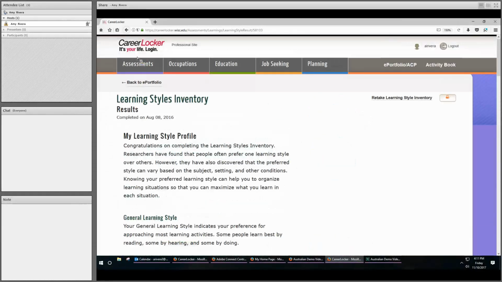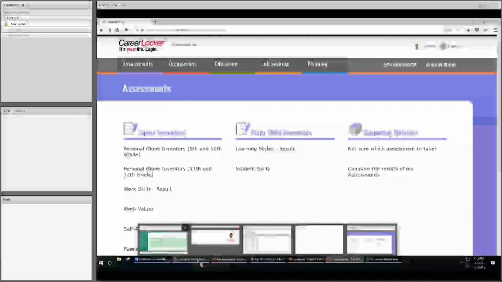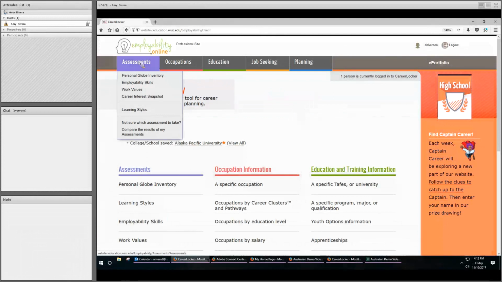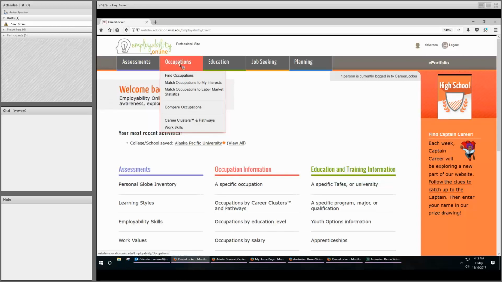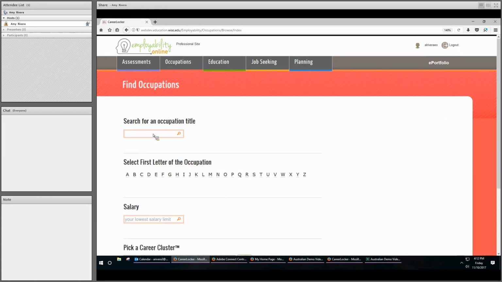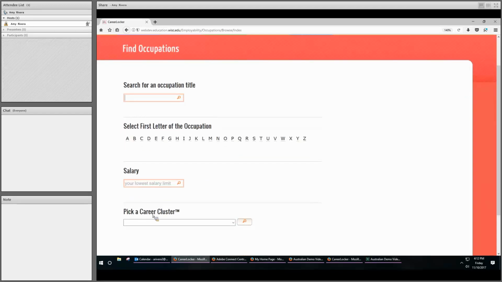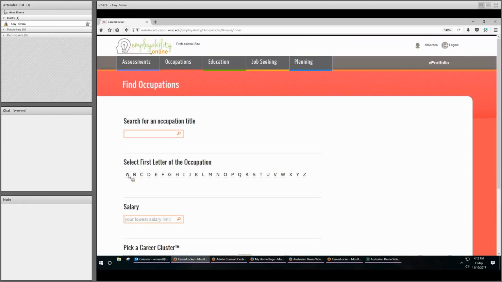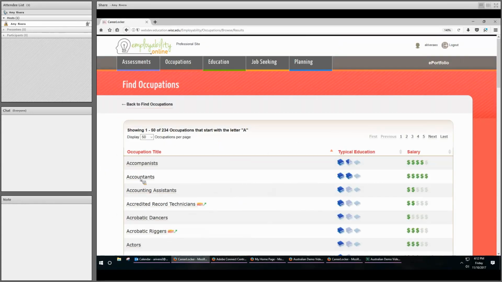So that was assessments. I'm going to go back to Employability Online. The students don't have to take an assessment in order to research occupations. The students can go directly into clicking on occupations. We can find occupations either by entering text, looking up the first letter, entering a salary, or choosing one of the 16 career clusters. I'm going to click on A, and I'm going to go to accountants.